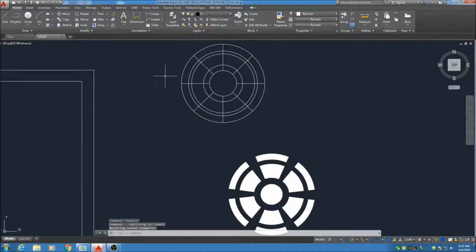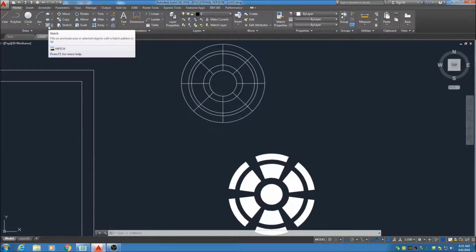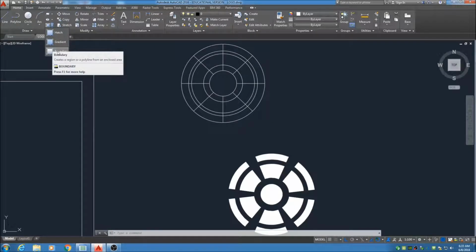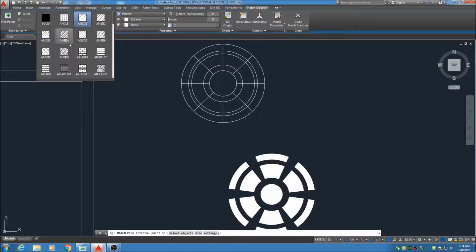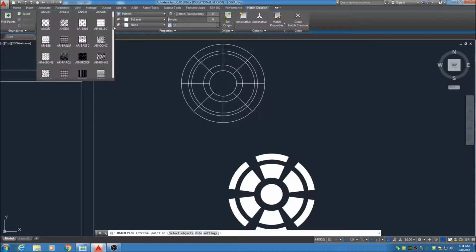Let's go back and let's go to the hatch tool, which is right here. Let's click the little arrow. Now we have hatch, gradient, and boundary. Boundary, I'm not really great with. I don't use that a whole lot, but I use gradient and hatch a lot. Let's go to hatch, and this menu comes up of different hatches. Now, if you click this, it gives you a big list of all the hatches.